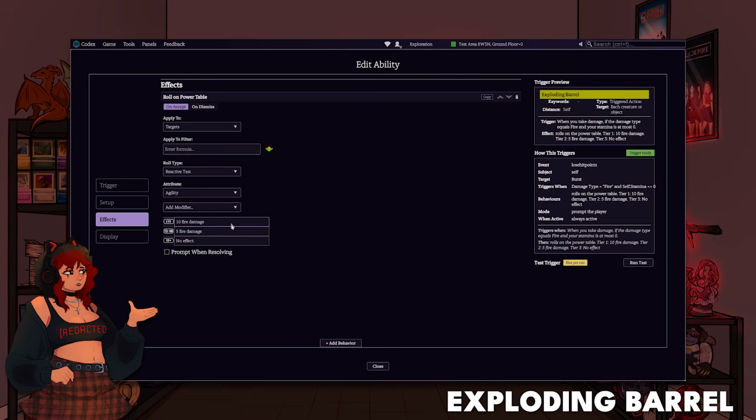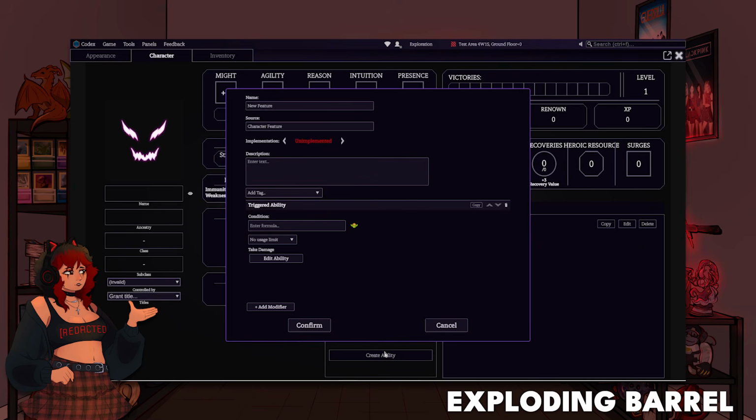Denivarius has done a lot of work on the parsing of the power table rolls. So this, as written, will work exactly how we want it. We don't need to do anything else. Now, let's go ahead and hit close. We can change this to gold.